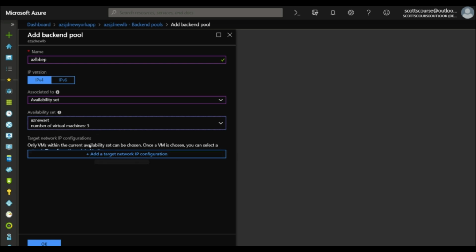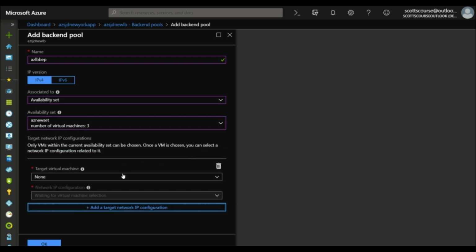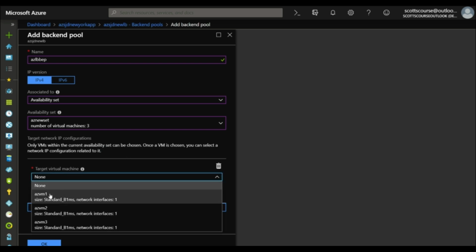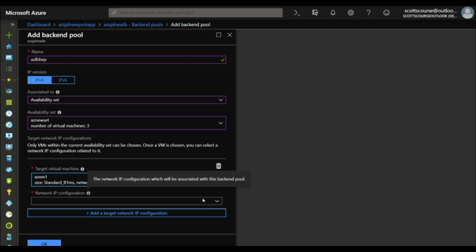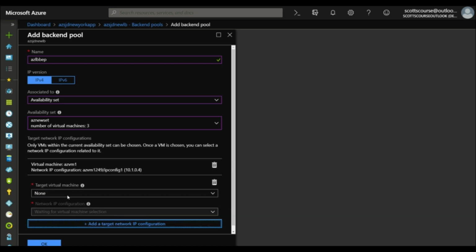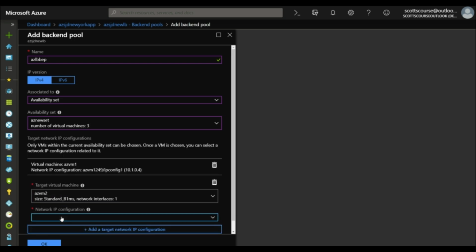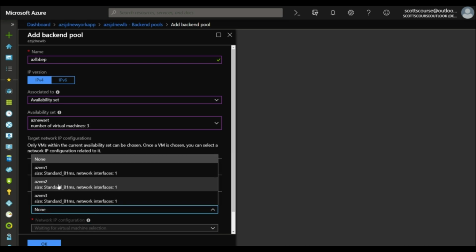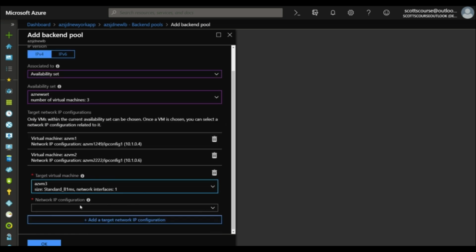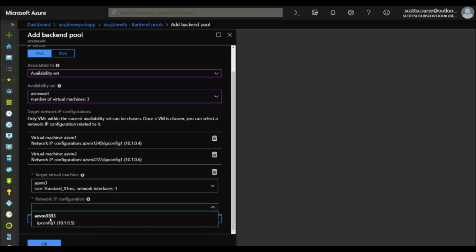And we're not done yet. We still have to add the virtual machines inside of this. So we've got our availability set, and now we can choose our virtual machines. I've created AZ VM1, VM2, and VM3. There's one network interface card on each of those, so we're going to choose the one network interface card. We're going to go to the second virtual machine, choose that network interface card, and the third virtual machine, and the third network interface card.